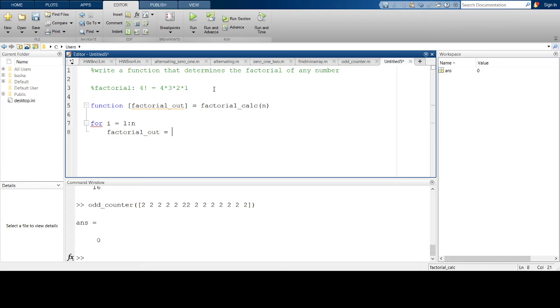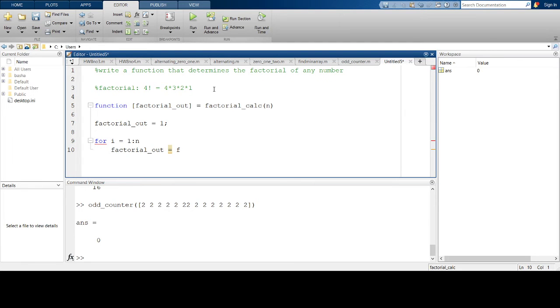Factorial_out is equal to, so let's initialize the variable factorial_out. I'm going to initialize it to 1 because I'm multiplying. If I initialize it to 0, everything will be 0. So factorial_out equals factorial_out multiplied by i, right? And this should do it basically. So I'm just multiplying all the numbers from 1 to n using the counter i, right? So this should do it.